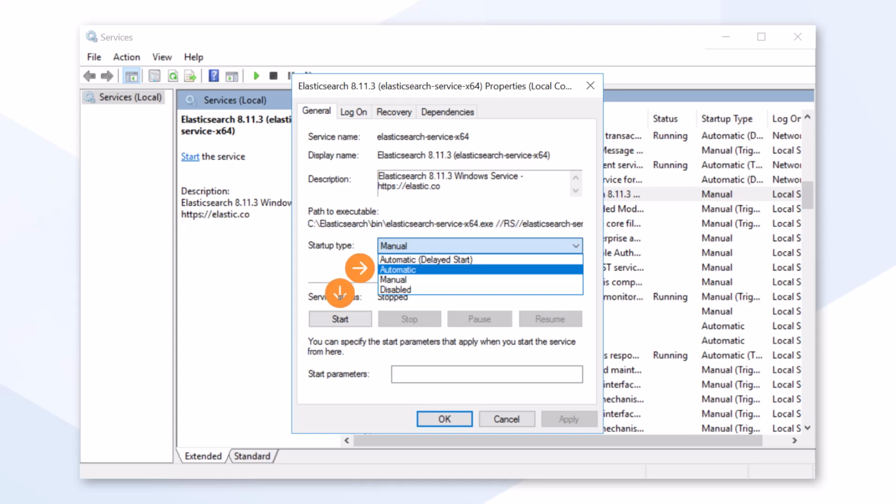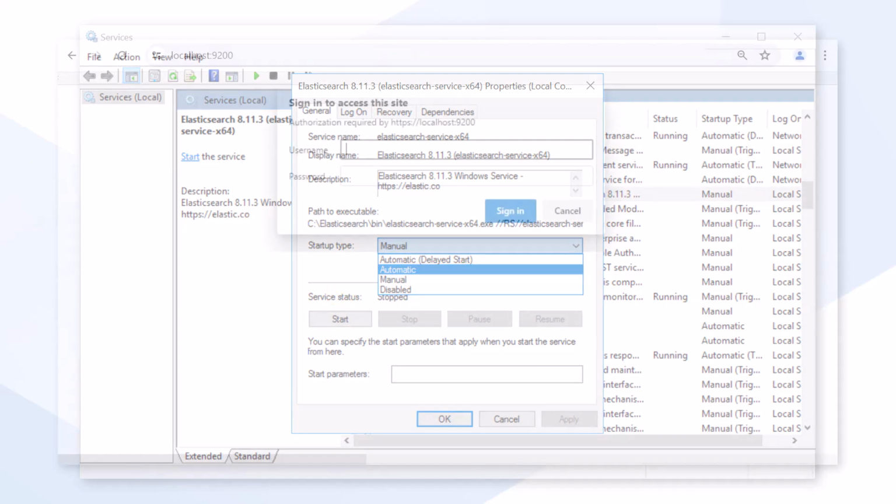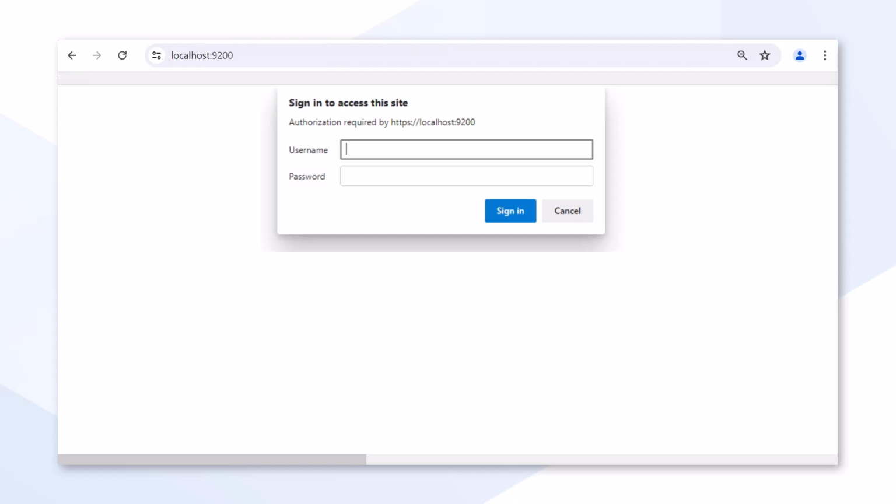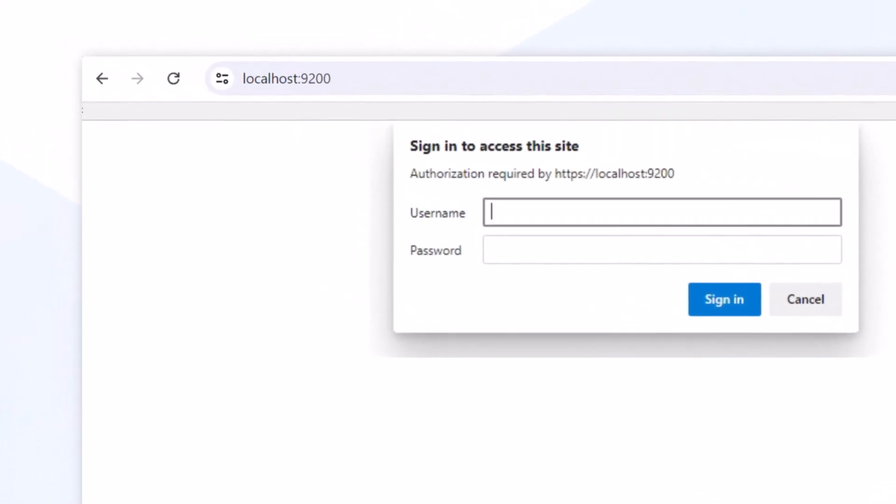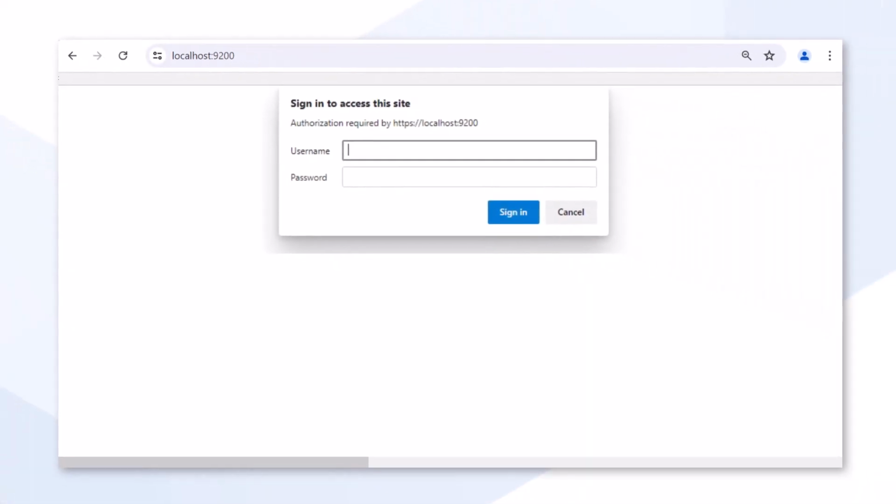Then start the service. To verify the installation, open a supported web browser and navigate to https://localhost:9200. A login page appears. By default, Elasticsearch does not include any user accounts. Follow these steps to create users.